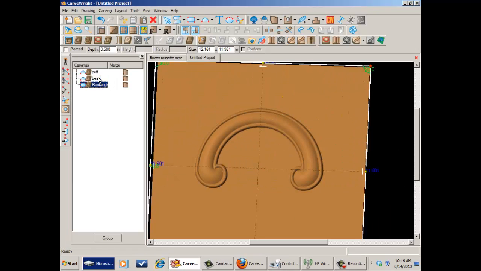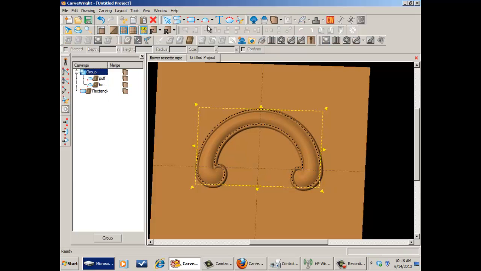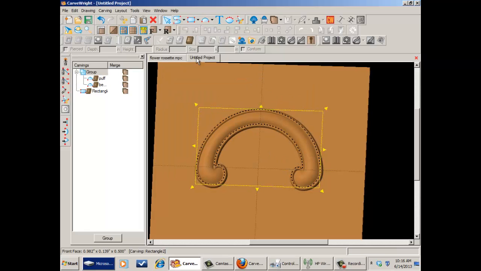Okay, so now we've got this. Let's grab our two elements. Let's put them in a group. Take that group, make pattern. And we've got another pattern for our pattern set for our project here.